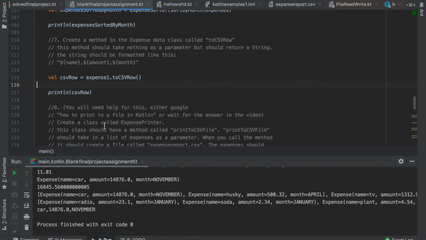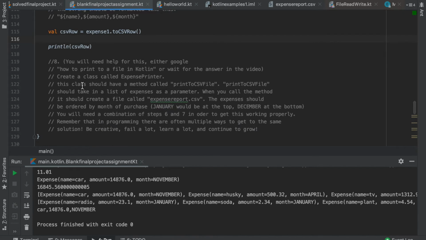Really good job, guys. So now we're going to move on to exercise 8. So I did not and do not expect you to be able to do this on your own, but that's what I'm here for. And this is why we are all learning programming together so that we can grow and learn and become better.